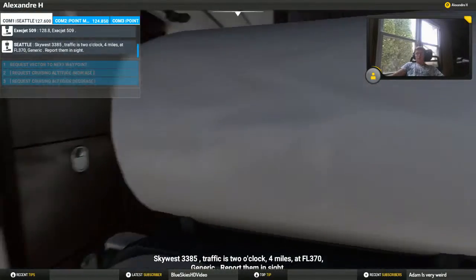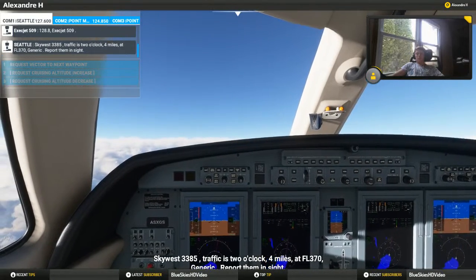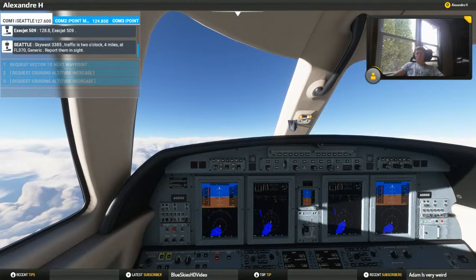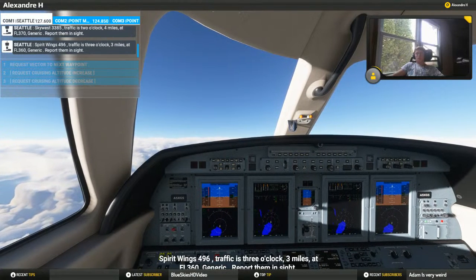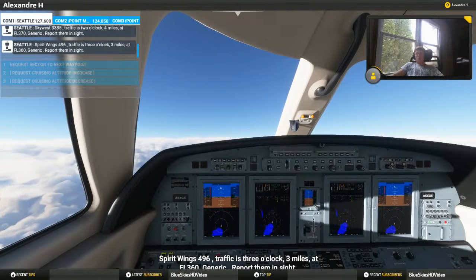SkyWest 3385, traffic is 2 o'clock, 4 miles at flight level 370, generic. Report them in sight. Spirit Wings 4906, traffic is 3 o'clock, 3 miles at flight level 360, generic. Report them in sight.